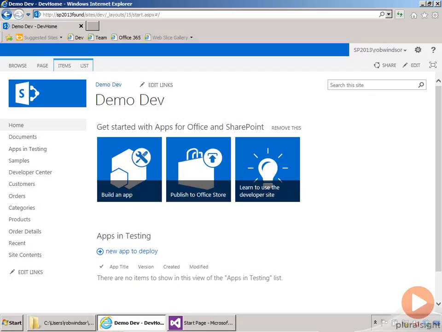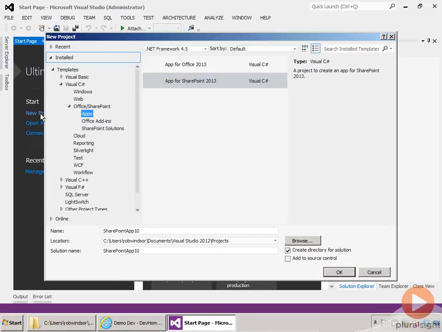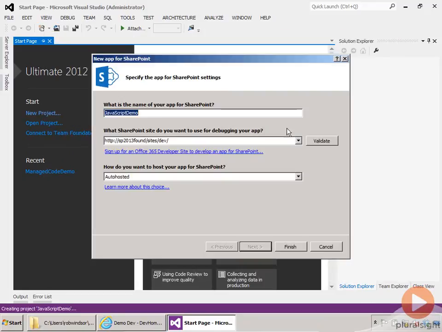For the JavaScript demos in this module, we'll create a SharePoint 2013 app that will install into this developer site here. So let's come over to Visual Studio and create a new project. Under Office and SharePoint Apps, we'll create an app for SharePoint 2013. We'll call our app the JavaScript demo. Click OK.